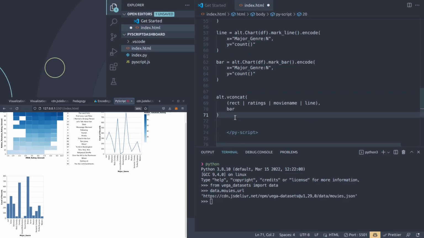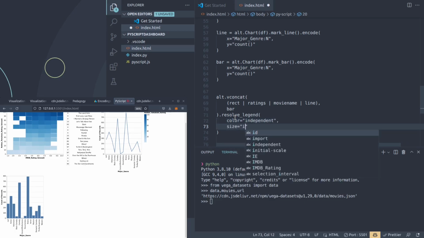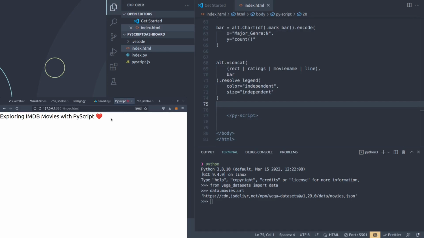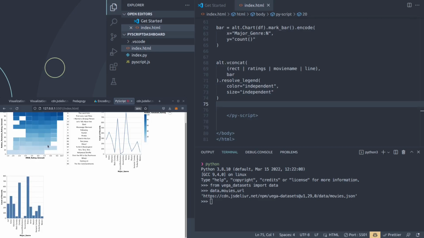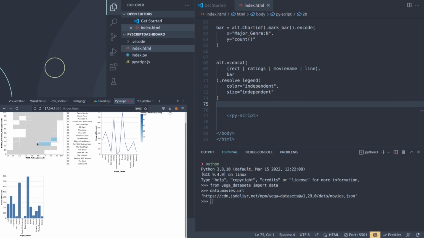Another way you can improve your chart is to just resolve the legend. And I want to say that treat all the color independently. And I want to say size, also treat them independently. So independent, right? And now the dashboard is coming along quite nicely. Okay, so this is still going to react to that. All right, cool. Fun with Dick and Jane. Look at that. Fun with Dick and Jane.